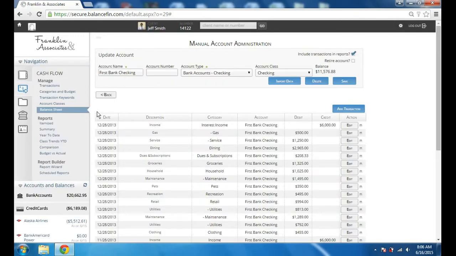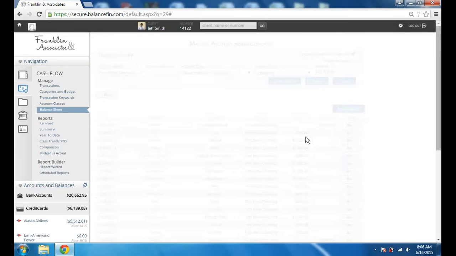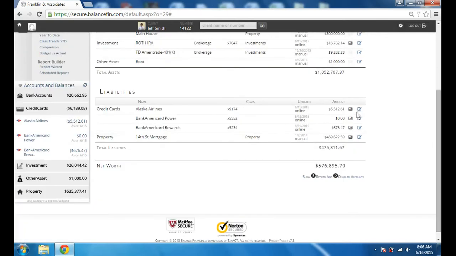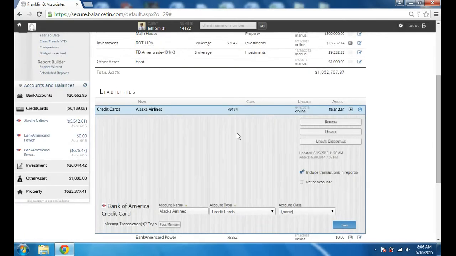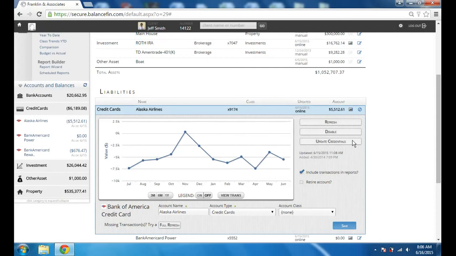So once you have everything populated on the balance sheet, if you click on this icon here to the right of the account, it's going to open up some account details. You can refresh the account. If the account is zeroed or closed out, you can disable the account so it removes it from the balance sheet. Or if you know your client has updated their credentials, you can also update credentials so it can continue to link properly.